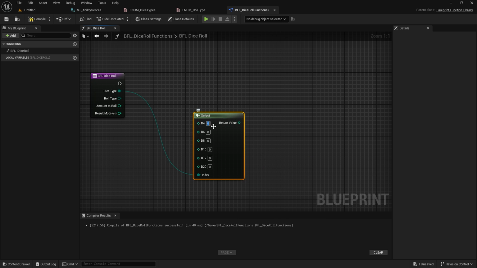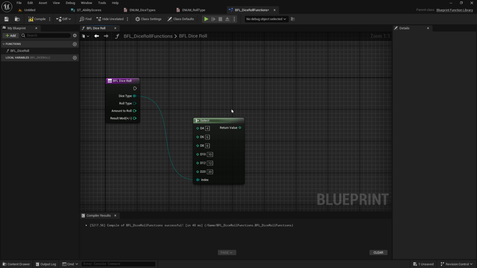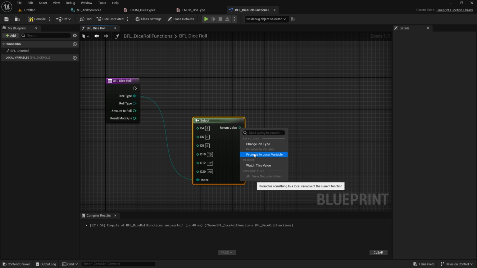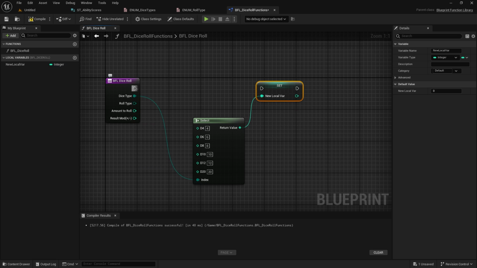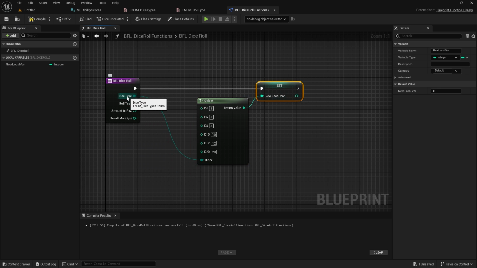And now we can set the value that is output based off of these. And all they're going to do is, this is going to be a D4, D6, D8, D10, D12, and D20. So we're just removing the D off of those types. And we are going to promote that to a local variable. Now, unfortunately, in Blueprint function libraries, we can't just create a new variable called dice type because it's already here. So we're going to have to come up with a new name for it. So we could say dice type local.